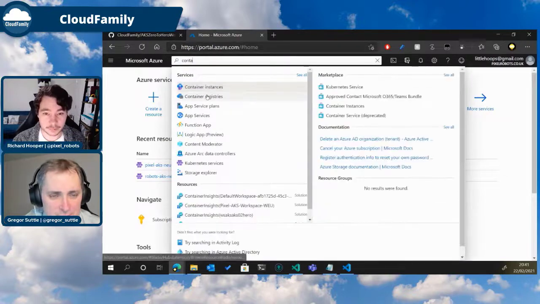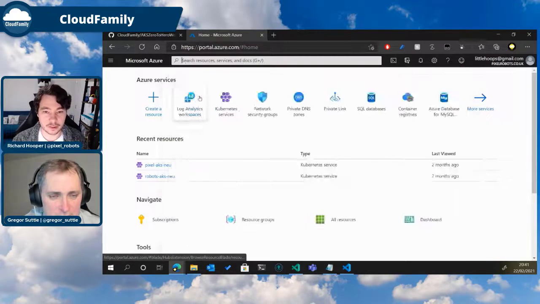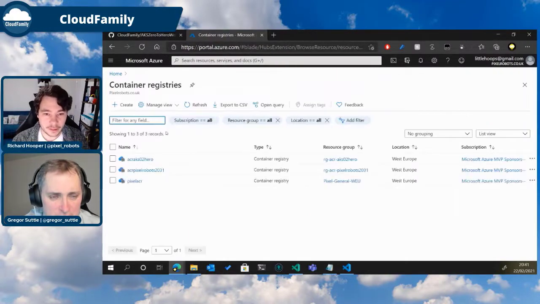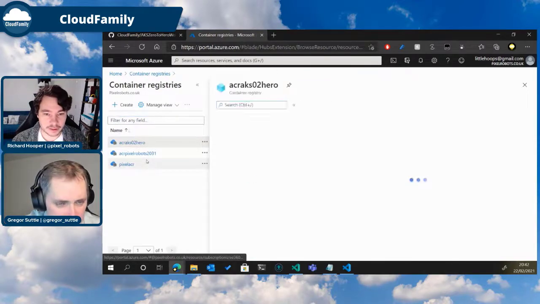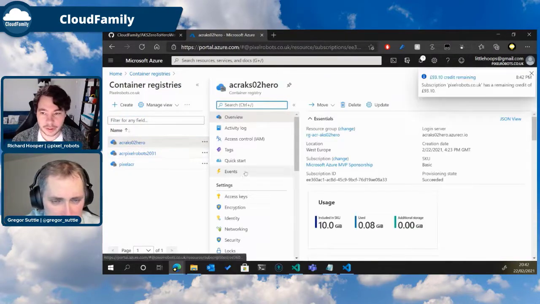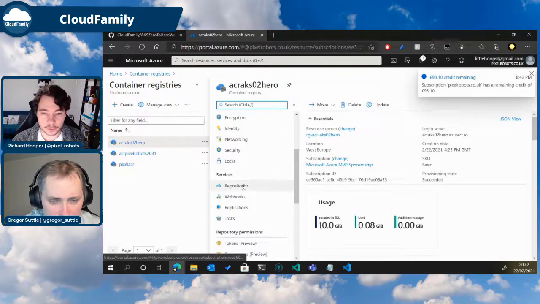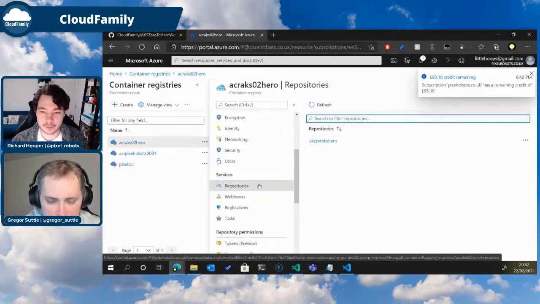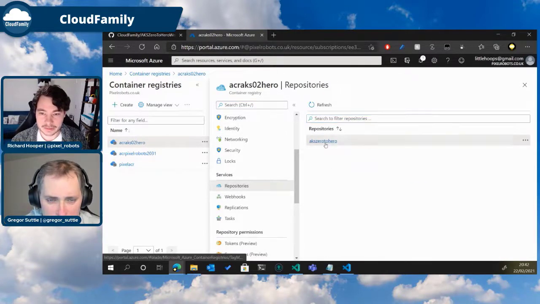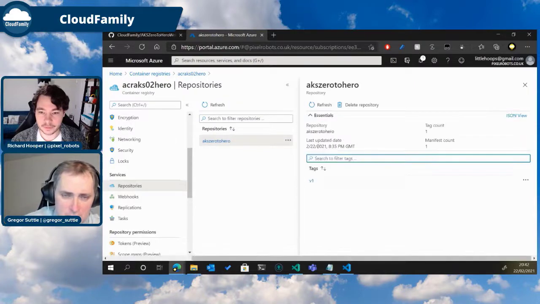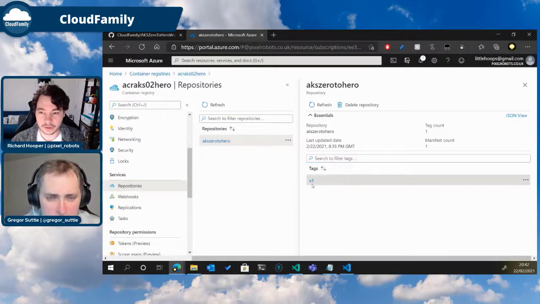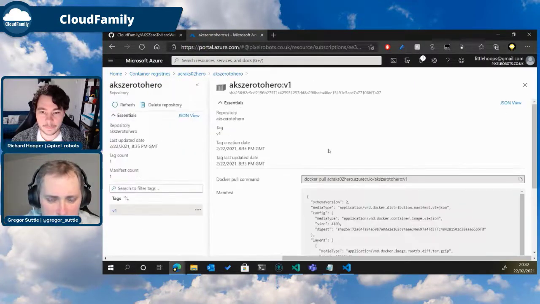Yeah, definitely. So we're going to search for container registries up in the top bar. And we can see I've got this container registry here. I've got a few others. Then we're going to go down to repositories, which is where we store all the container images. And we've got the AKS 0 to hero. And we've got the V1. So we're going to drill down into that. Yep, that's all fine. So we have all of that there.